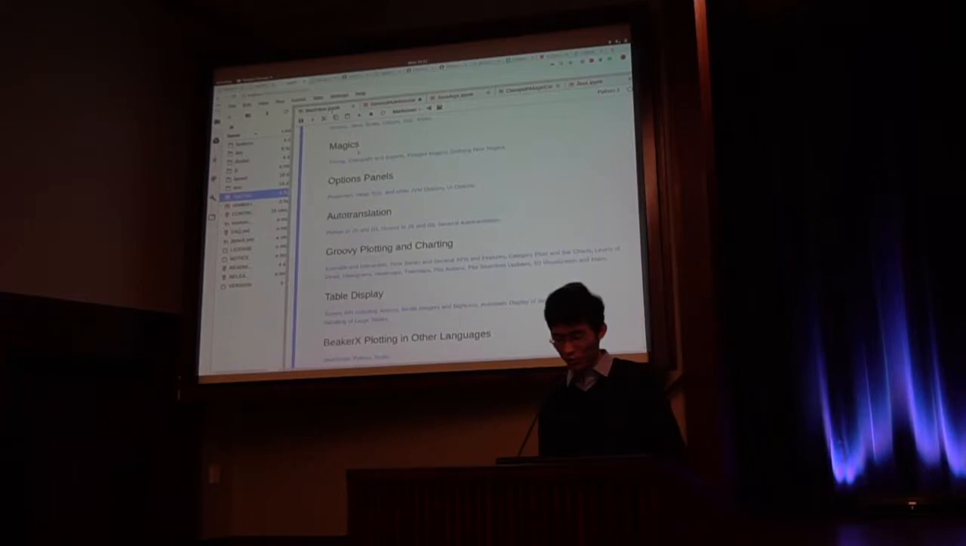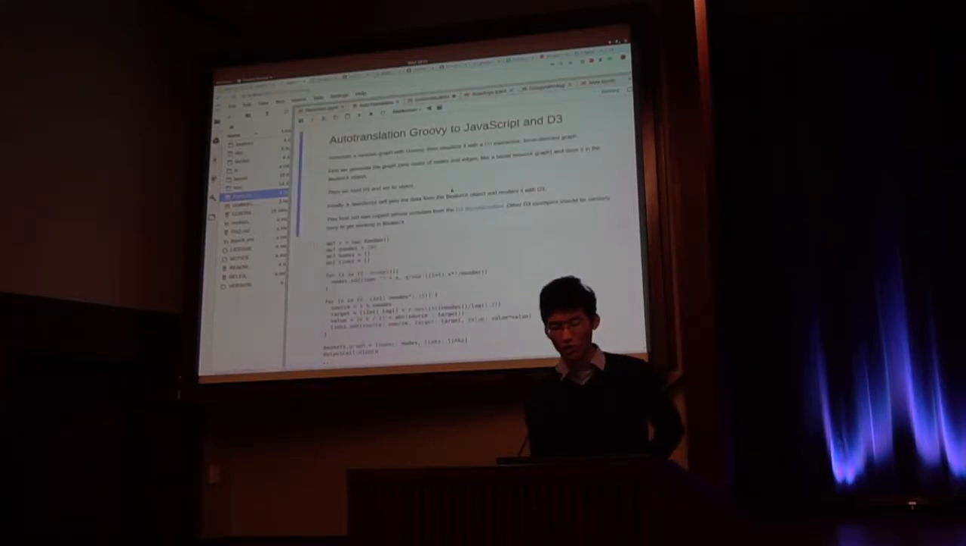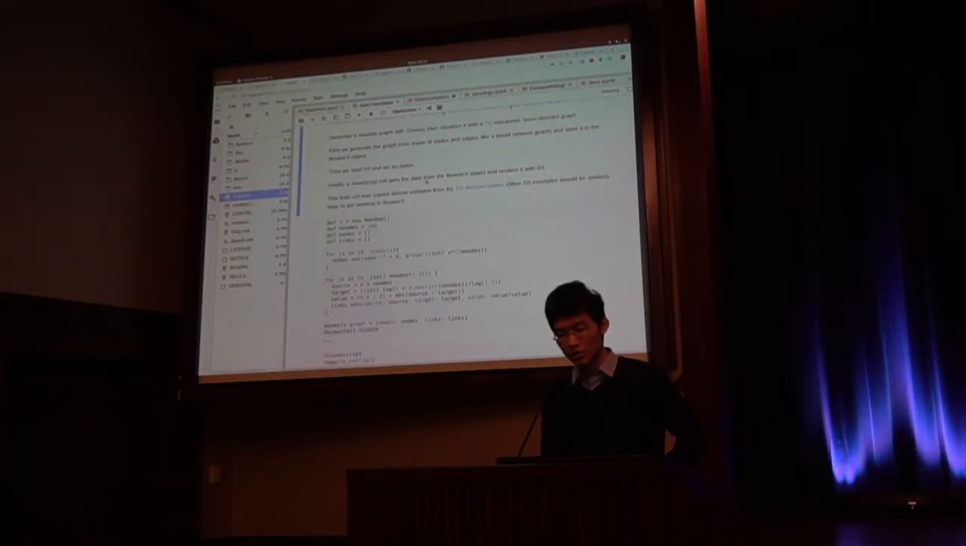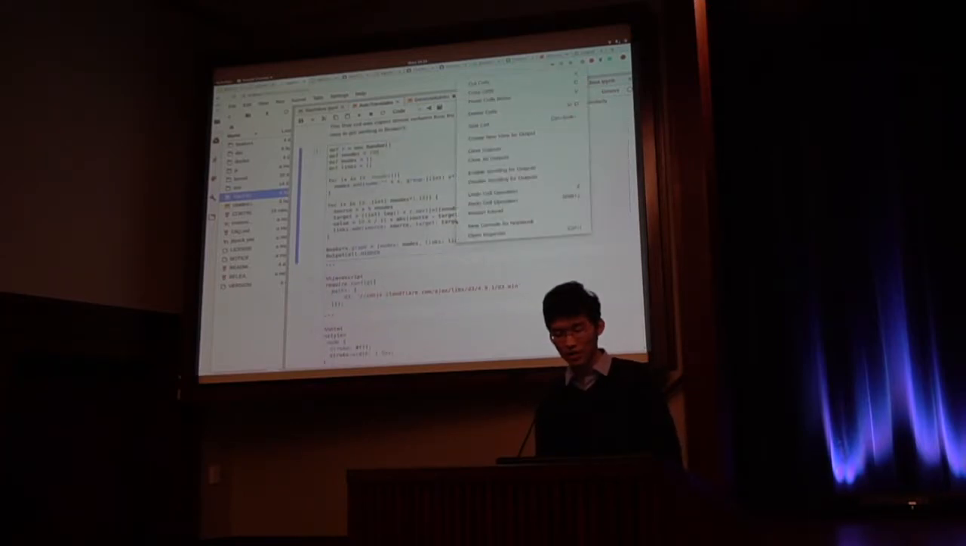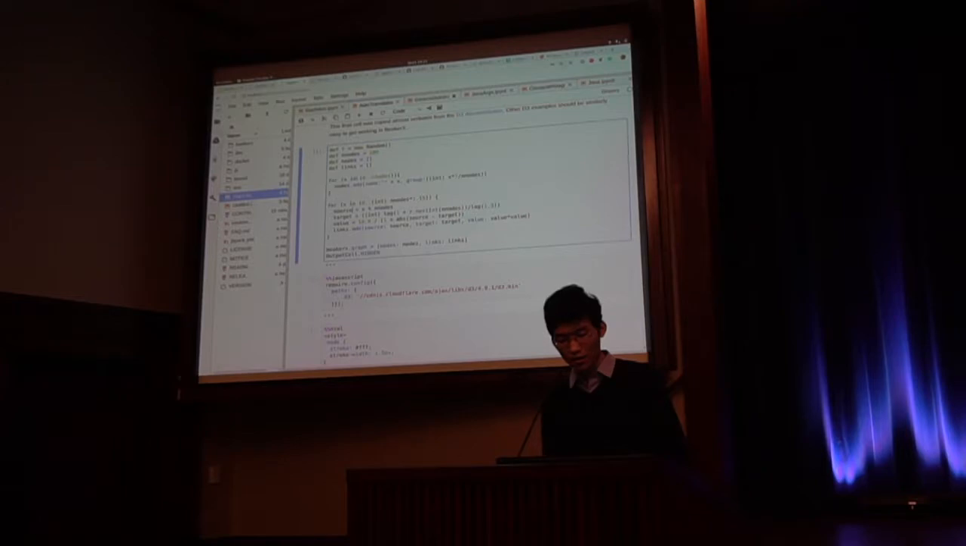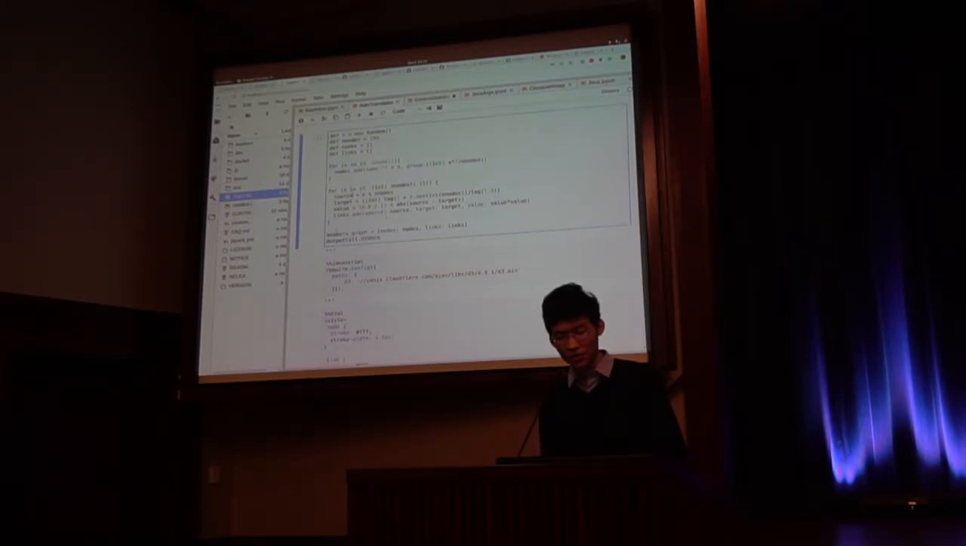So these are like toy demos. I want to introduce something more usable. Here I have an example to auto-translate Groovy into JavaScript. What I'd like to do is generate some graph and links, like a social network, in Groovy, and then pass it to a JavaScript library, D3, and use that to help me visualize this data. So here in Groovy, I read those code. It gives me nodes and links. As you can tell here, I'm saving it in BeakerX graph, nodes and links.